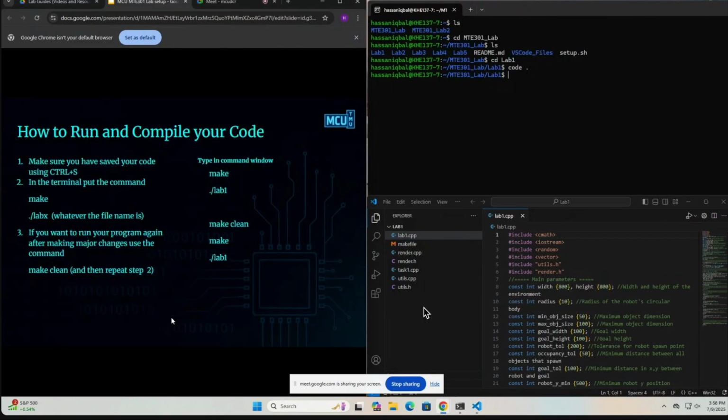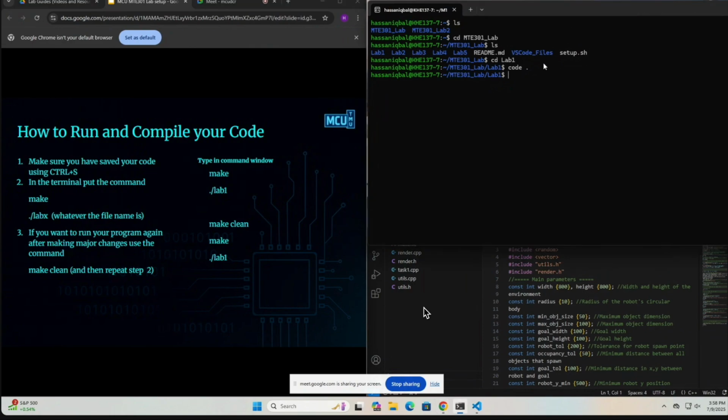Go here for a second. How to run and compile your code. Okay. Right now, because I don't have my code for lab 1, I'm going to go back. I have the code for lab 4, so I'm going to be showing you an example using lab 4. So don't worry. I'll be showing you how to compile your code.